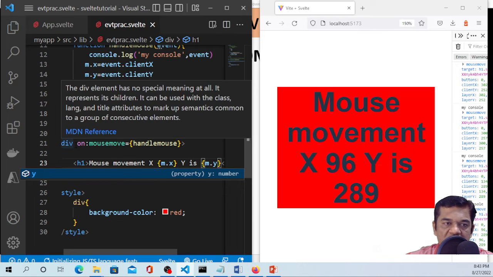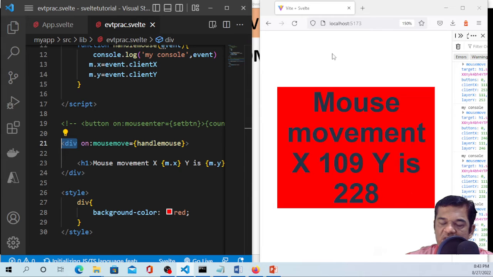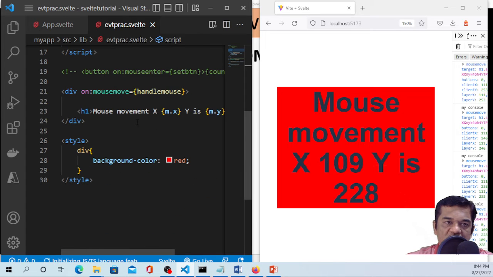event is on this div. Okay, outside it won't work, because on this div I have this mouse move event. Whenever the mouse moves, this event is generated, and from that you are taking the coordinates x and y, storing them in this object, and printing this object over here. So this is a simple example of the mouse move event I have shown you.